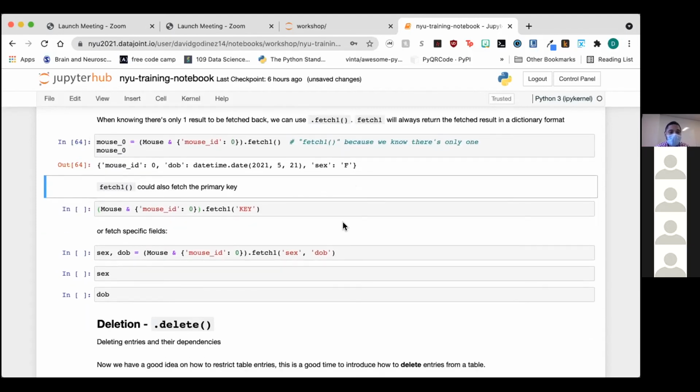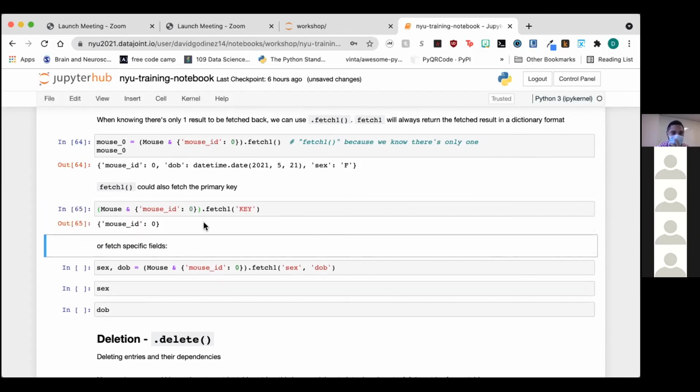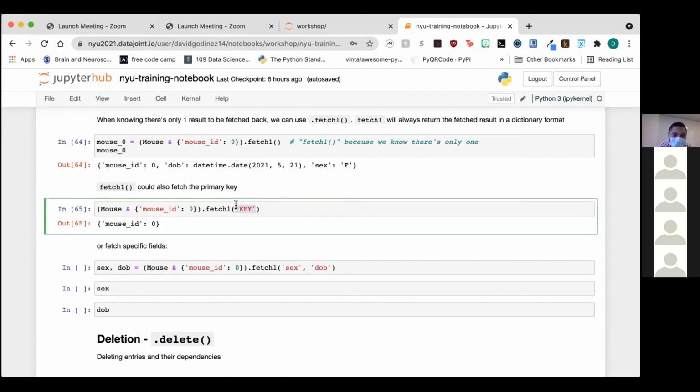And the fetch1 can also fetch just the primary key. And this is really powerful, and we'll see it being used a bit later. So again, it's the same query, but this time we're telling the fetch to just return the primary key. And as we've said earlier, primary key is composed of all the primary attributes in the table. So for our mouse table, we just have one primary attribute, so that's our primary key.